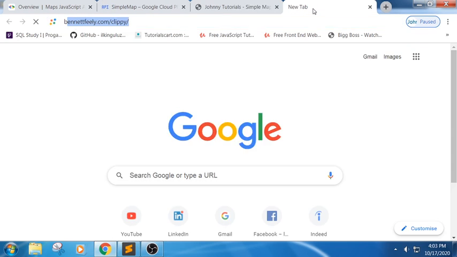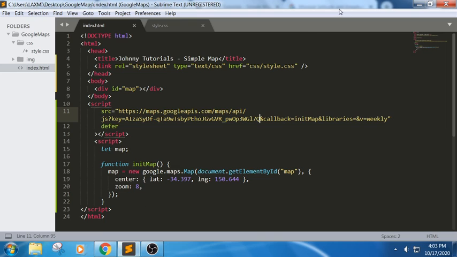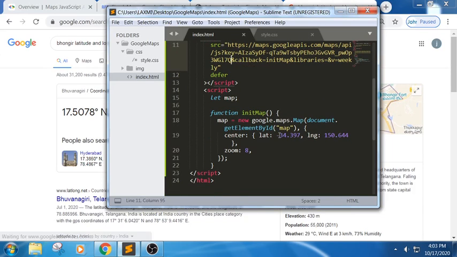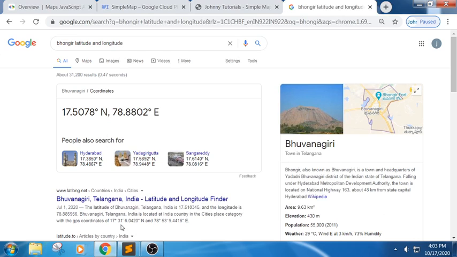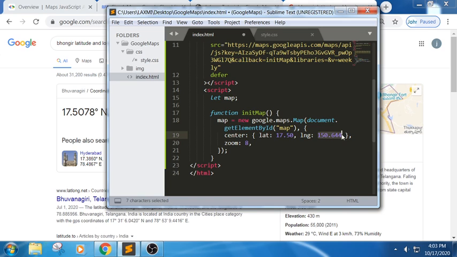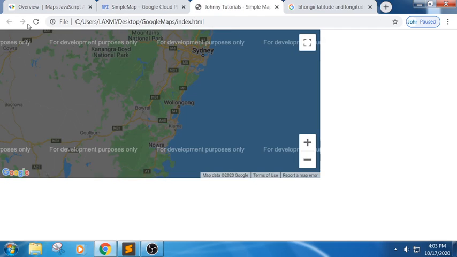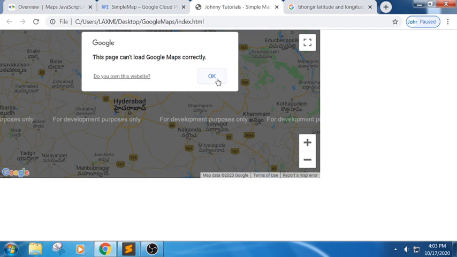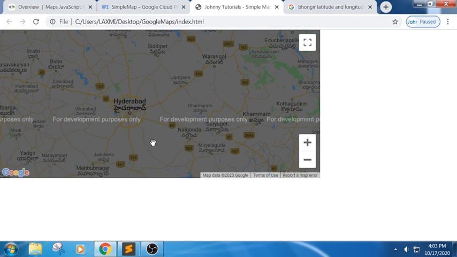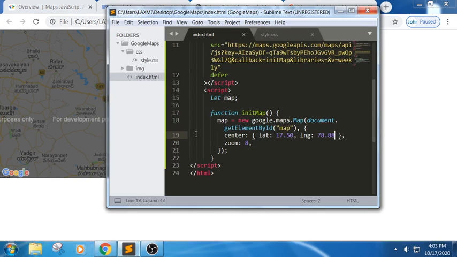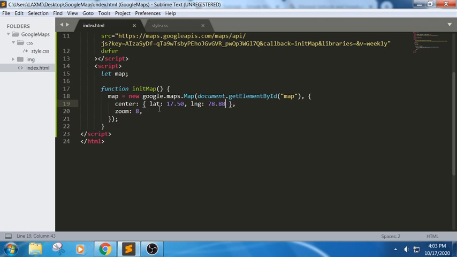For example, if I want to change my location, my present location is Bongir. I just want to write this location, so you can just edit it here, like see 17.50, next one 78.88. I'm just writing the location because we don't know the exact location, so I have used the Google coordinates. Now if you can see here, I got the exact location of Bongir. Here you can see we have changed the latitude and longitude values.